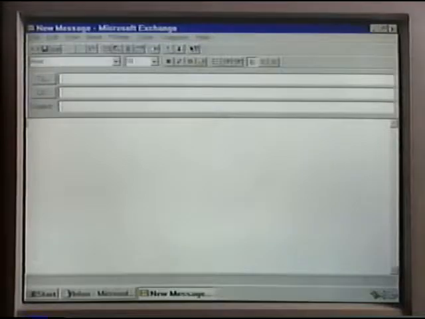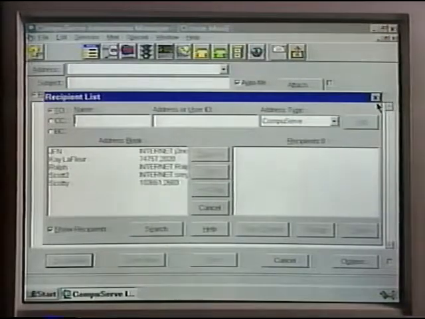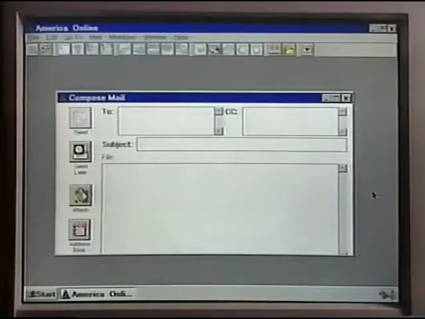Okay, it's tour time. This will give you a chance to see that even though there are different email services, the user interface screens are similar. So once you learn to use one email system, you can find your way around most of the others. As I said, we're going to cover how to use Microsoft Exchange, CompuServe, and America Online as email services.